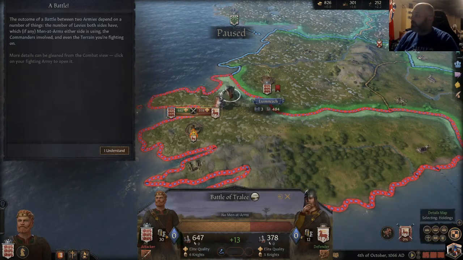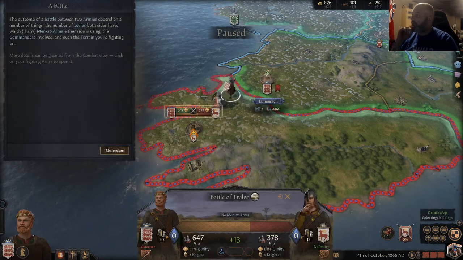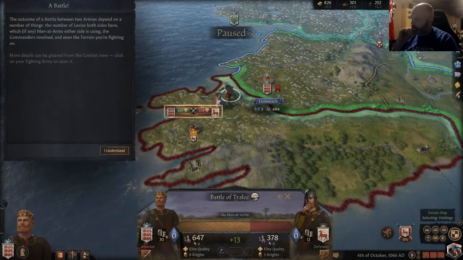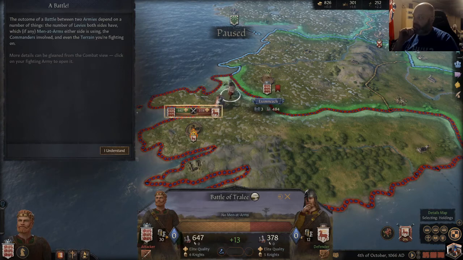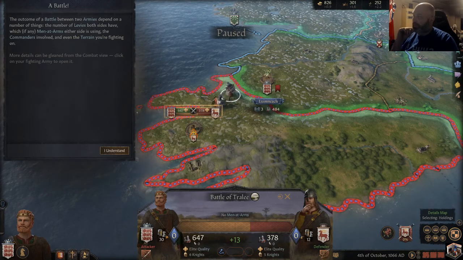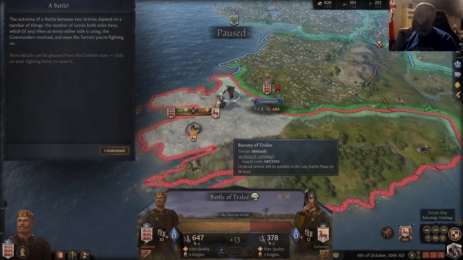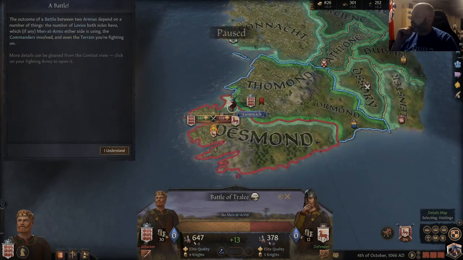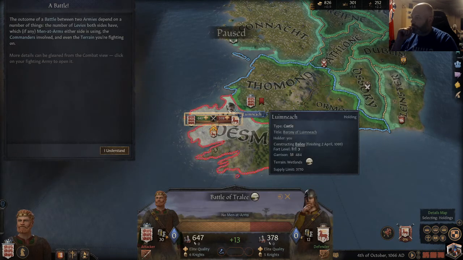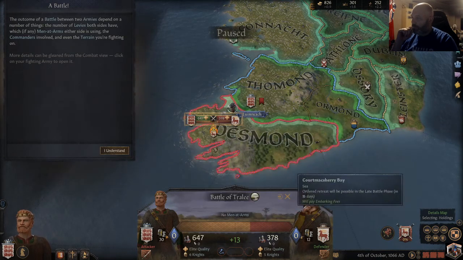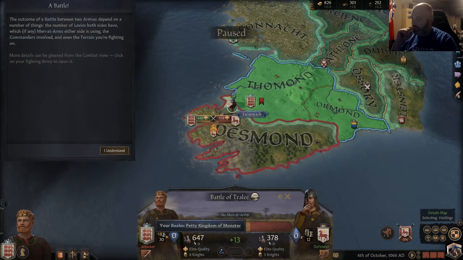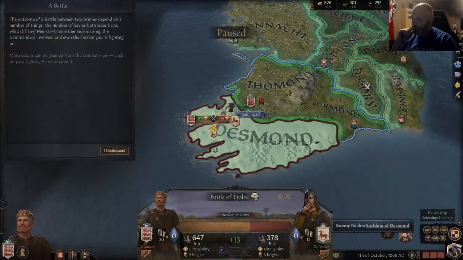The outcome of the battle between the two armies depends on a number of things: the number of levies both sides have, which, if any, men-at-arms either side is using, the commanders involved, and even the terrain you're fighting on. For more details of the combat view, click here. Click on this. That's me. That's you.